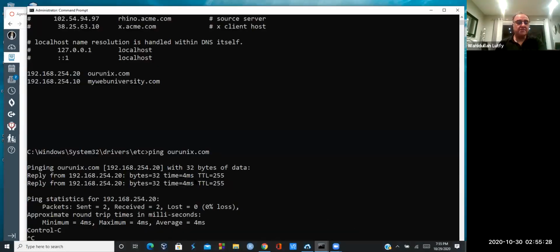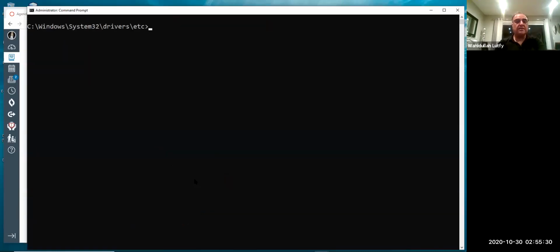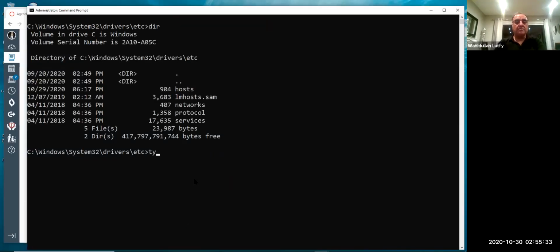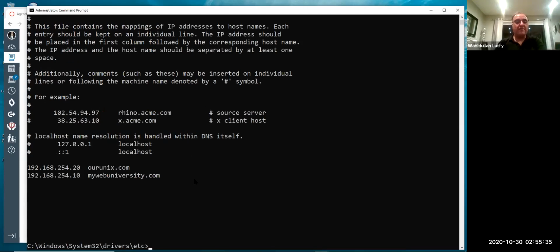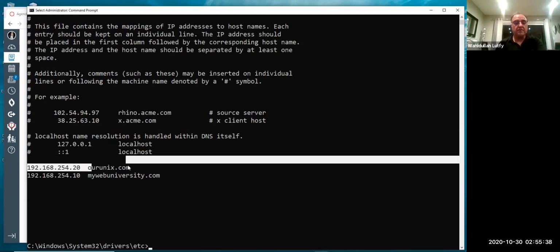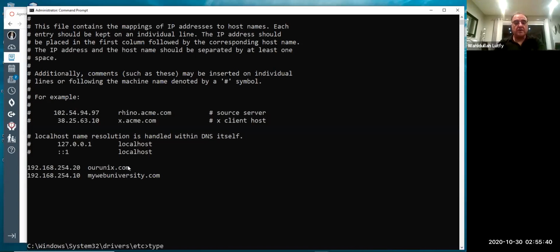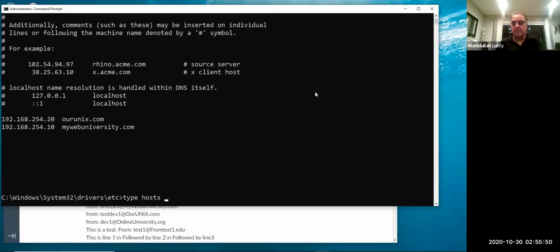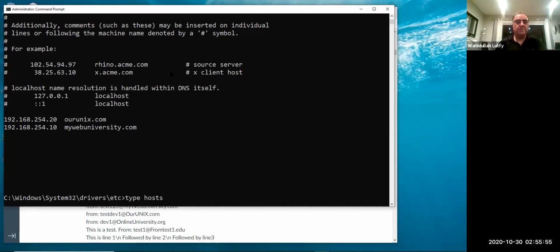So here, if I just clear my screen and then type directory here. Now type host is there. So if I'm looking for our unix.com here and then say type host, it will just display it. But then let me resize this so it is better and you could see it the way I see it. Okay, so if I look at this file, it is showing, but what if I'm only interested in our unix.com?